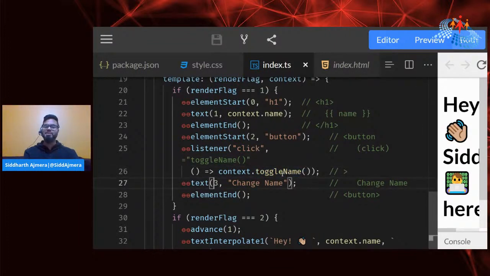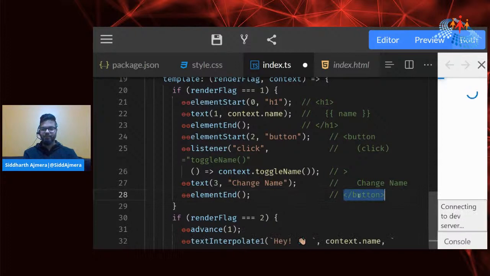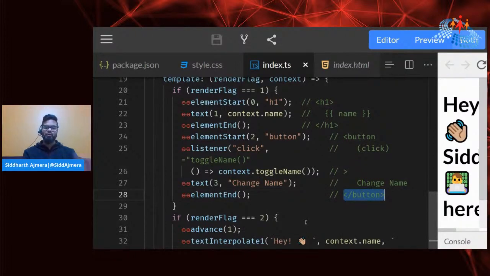And then there is also a text node on that button. The value of the text node is change name. So this is how it looks like. So there's a button, there's a click event on it, and then the text that we see on the button is change name, and then there is element end, which ends the button tag. So end tag, like this, right? And then this is the initialization phase wherein the whole template initializes, and this is a regular HTML markup that you generally are used to seeing, right?